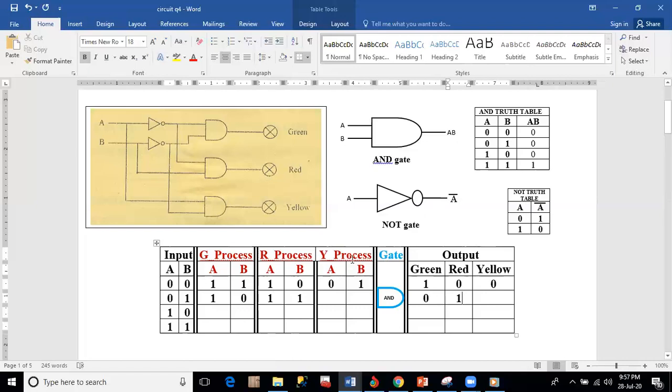Then for the Y, A is 0 and will remain 0. B will have the value of 1 for Y. 1 is inverted to 0.